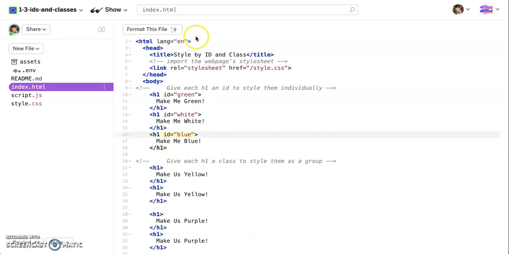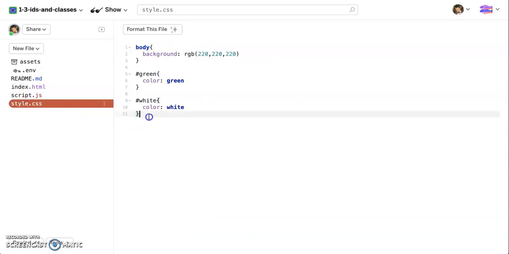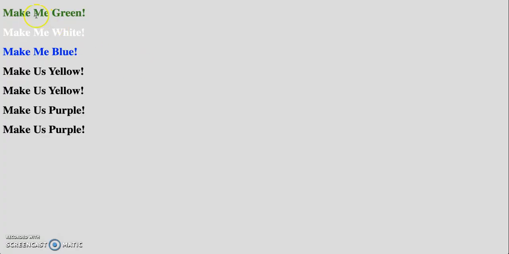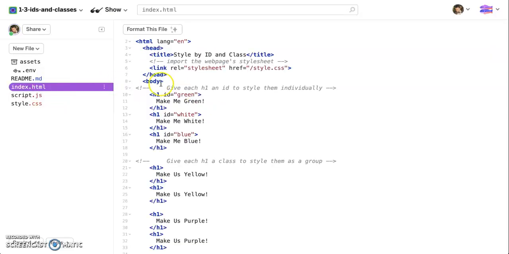So we're going to say blue. So we say ID of blue. We go to style. We say hashtag blue. We say color blue. All right, so this is looking good. We got green, white, and blue, which happens to be the UP-CHS colors. So that's great. If we want to style just one thing on the page, just remember, you just give it an ID.